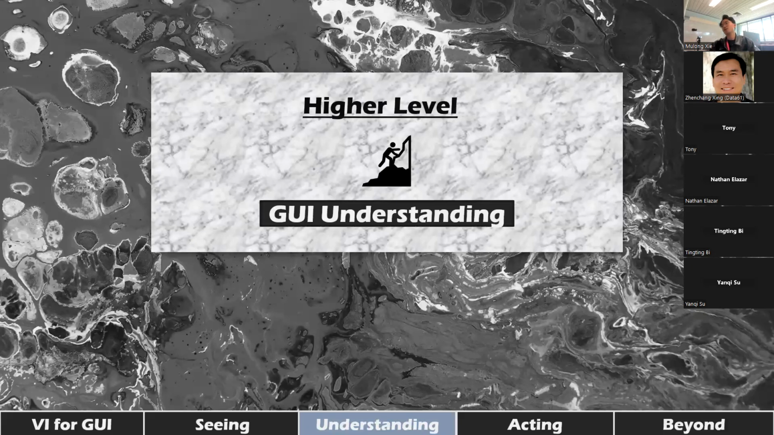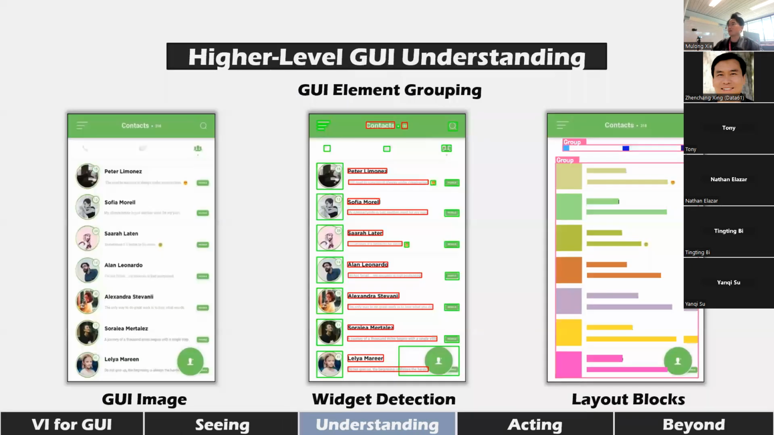So after the basic detection of individual and separate elements, the next stage is to understand high level knowledge in the GUI, right? As you can see here, the first one is the original GUI image, and the second one is the detection result. And after we have those detection results, the next stage is that we want to understand the layout information of the GUI, right?